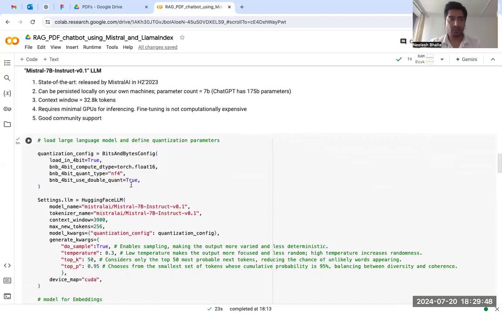So yeah, we perform quantization. We try and load the weights of the model in lower precision, so that we can interact with the model on a smaller GPU.